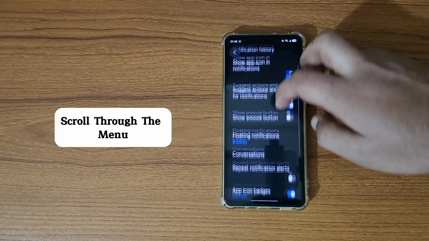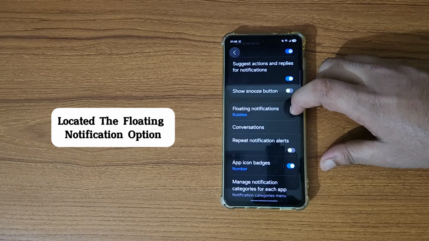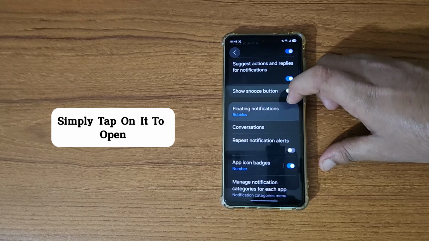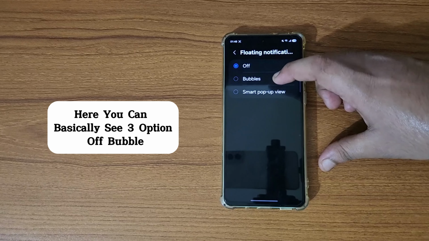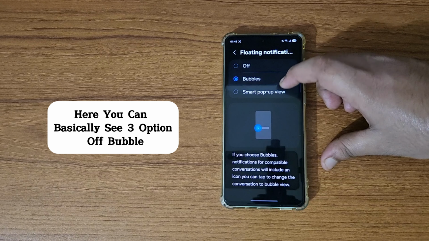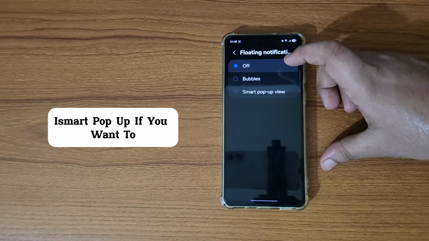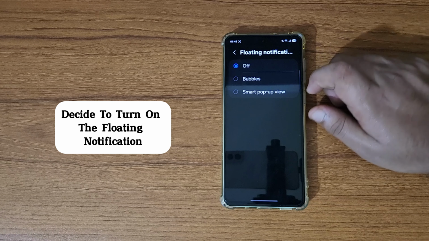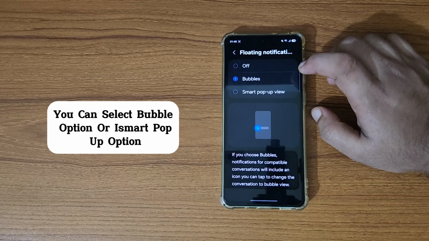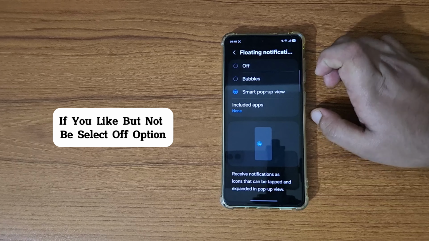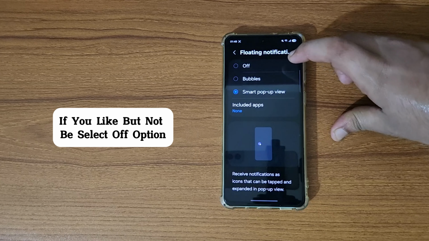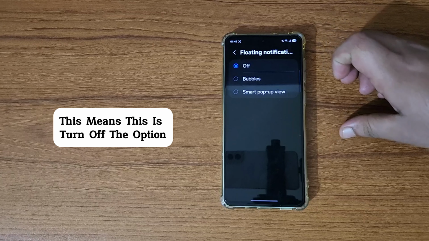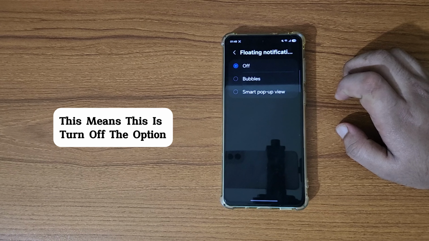After that, scroll through the menu and locate the floating notification option. Simply tap on it to open. Here you can see three options: off, bubble, and smart pop-up. If you decide to turn on the floating notification, you can select the bubble option or the smart pop-up option if you like, but do not select the off option. If you select the off option, this means the feature is turned off.